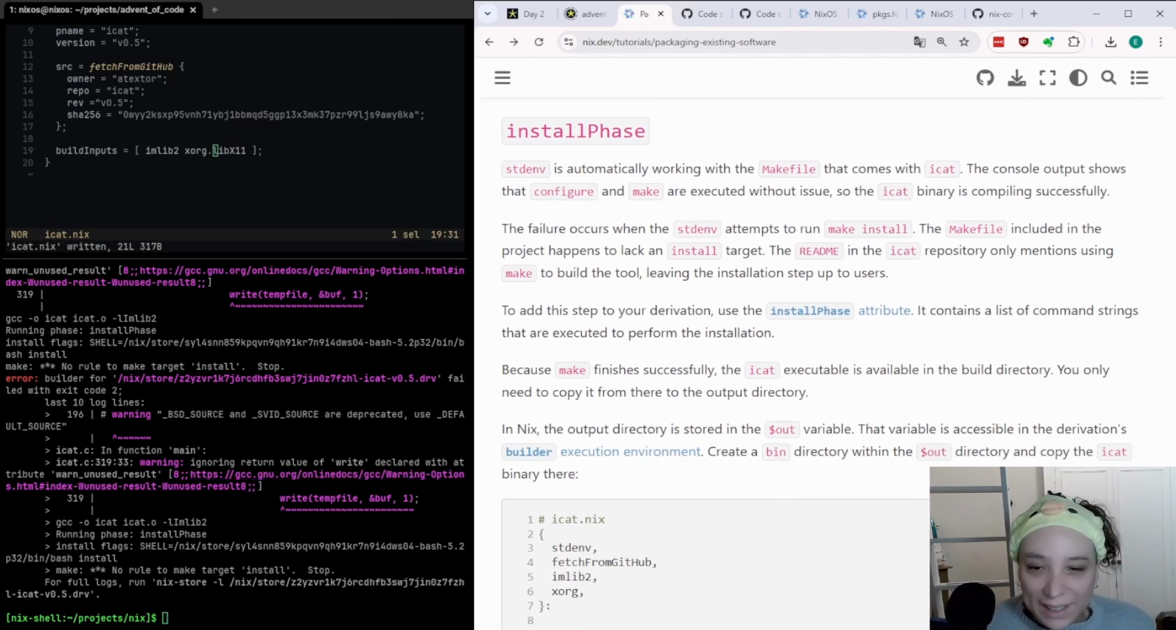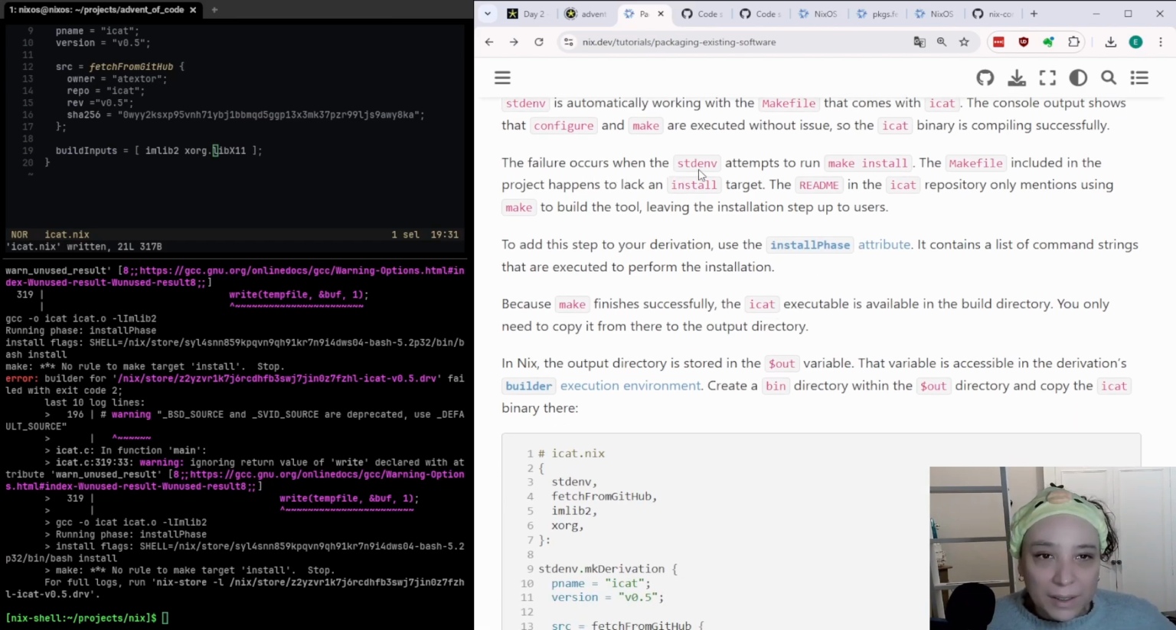All right, we're almost to the end. I can tell because of this little scroll bar. And I have no more coffee, so it really is the end. Install phase. It's all in purple, so I don't really know. Oh, I see, it'll tell us. The standard environment is automatically working with the makefile that comes with icat. The console output shows that configure and make are executed without issue, so the icat binary is compiling successfully. The failure occurs when the standard environment attempts to run make install. The makefile included in the project happens to lack an install target.